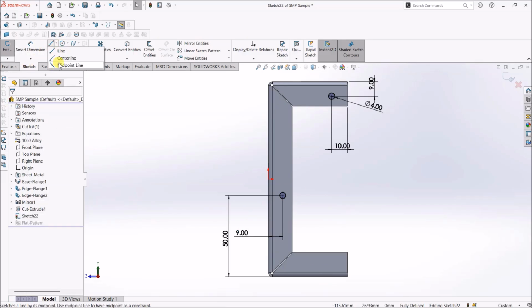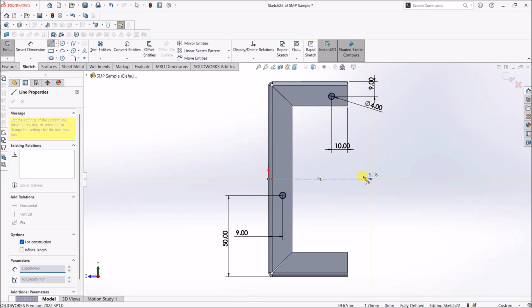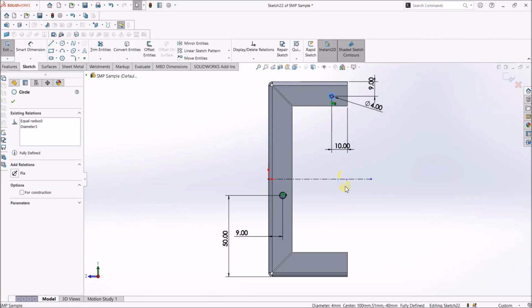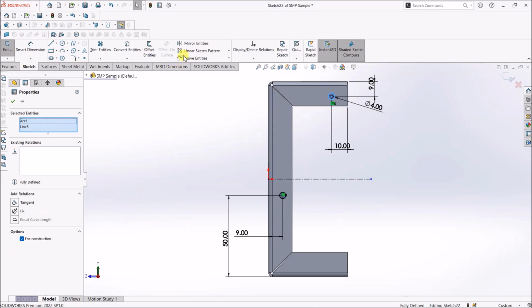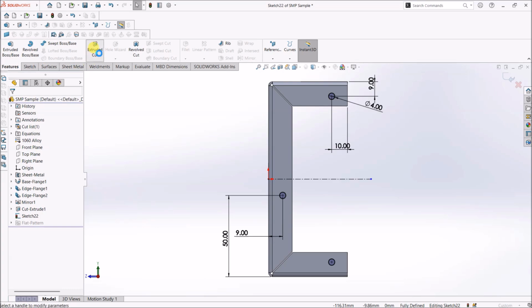So for that purpose I'm going to add a center line here. It can be of any length, this is just for reference purpose. Select this circle, select this line, click on mirror. Now we have this, and under features go to extruded cut.